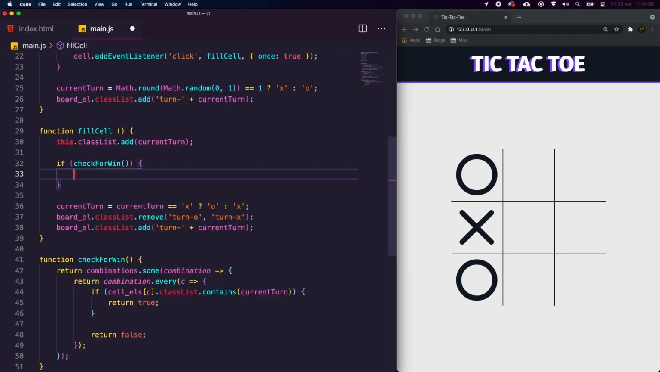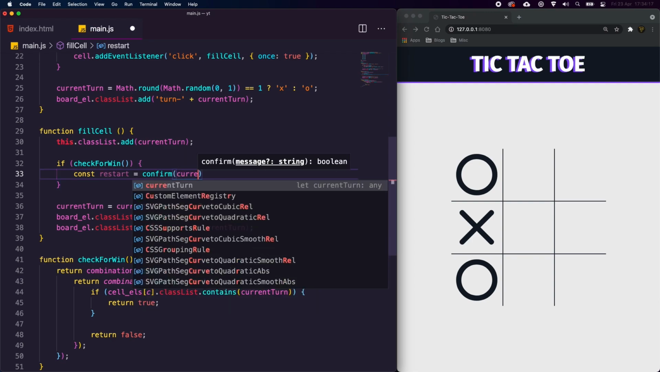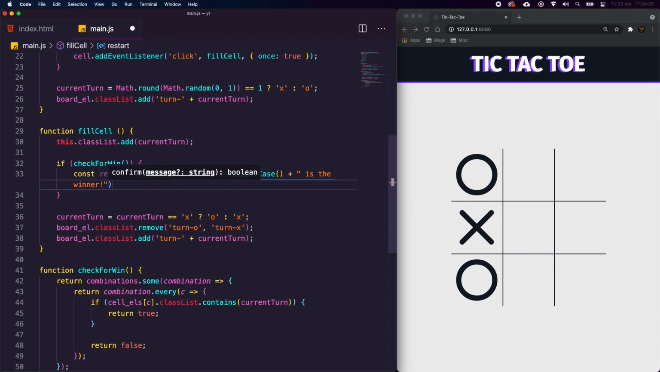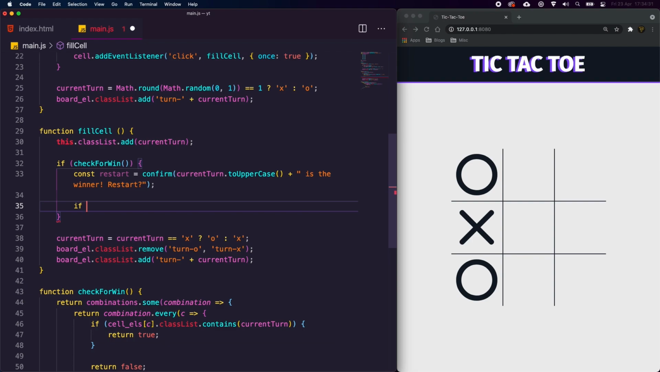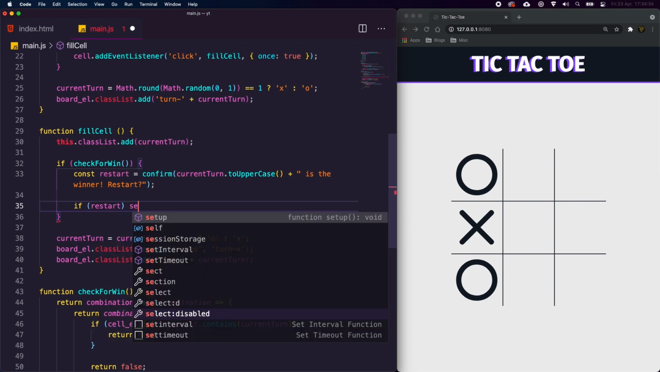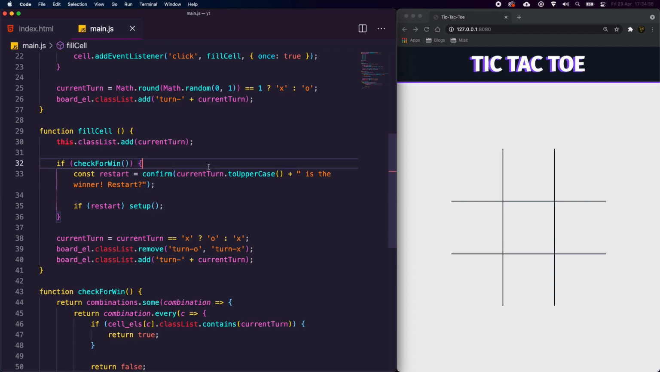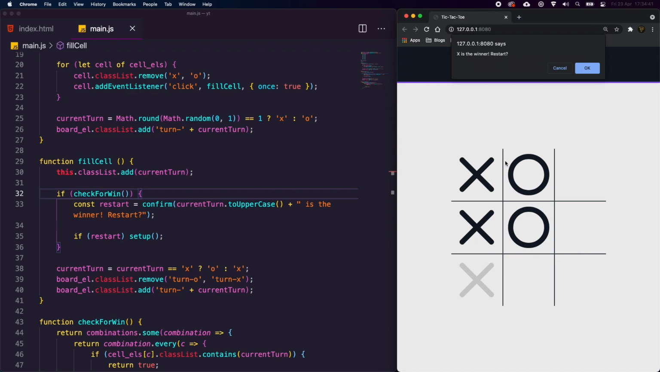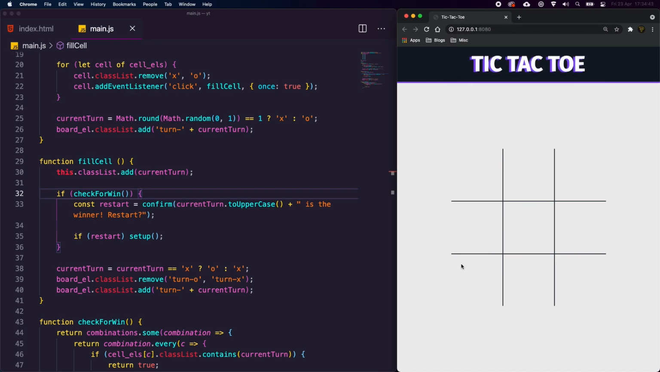So in here we could just say alert. Actually, we're going to do something different. We're going to say const restart is equal to confirm, current turn dot toUpperCase, just so it looks nice. We're then going to add in "is the winner, restart?" and then if restart, we're just going to call the setup function again. So now if we click here, we go X, O, X, O, X. You can see X is the winner, restart, okay, and it refreshes the board for us.